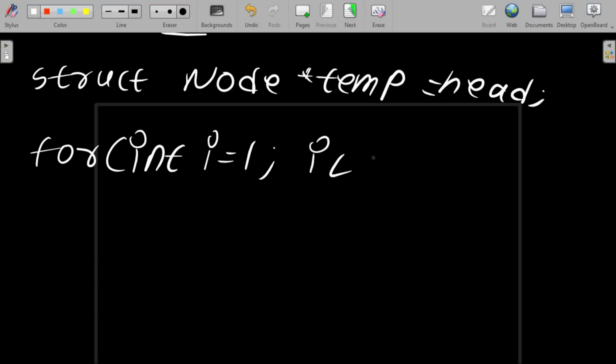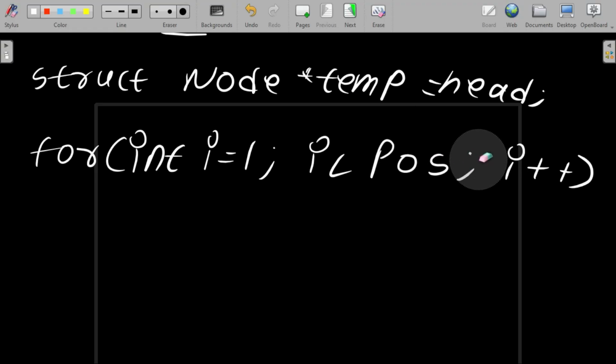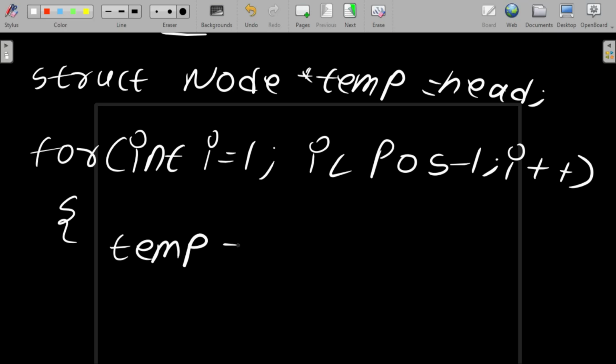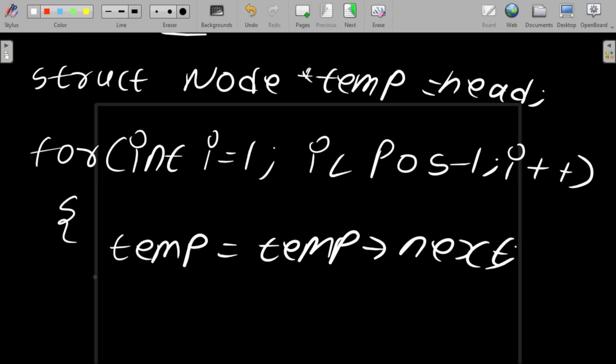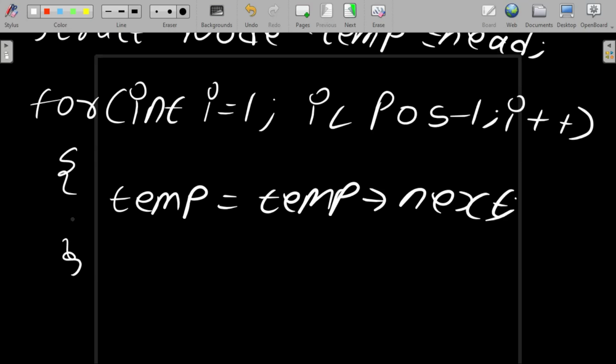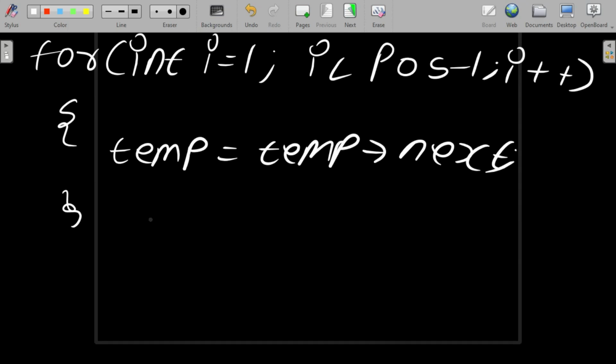So i is less than position. Position is 3, right? And i is incremented. I'm sorry, we need to write position minus 1 here. After that we need to move the temporary variable, so we write temp equal to temp next. This is the for loop to move through the nodes. After the loop, temp points to node 20. Temp becomes 20.